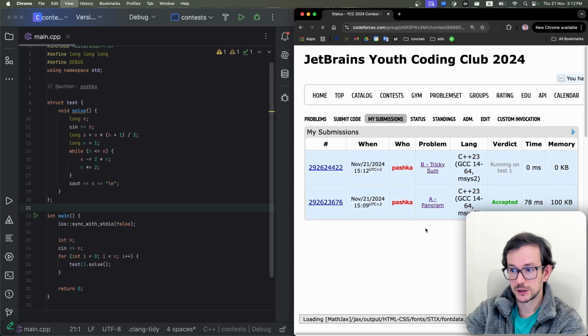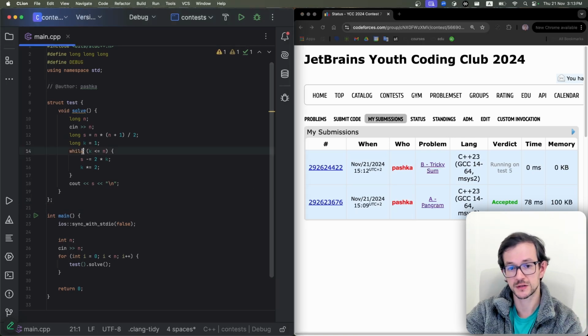Good. So the second problem again requires some thinking. Compared to the first problem, where you just need to implement what's going on, it's a simple implementation problem. Here you actually need to think. If you just calculate this sum normally, you'll get time limit exceeded.